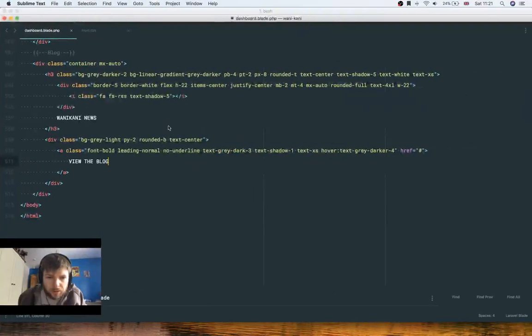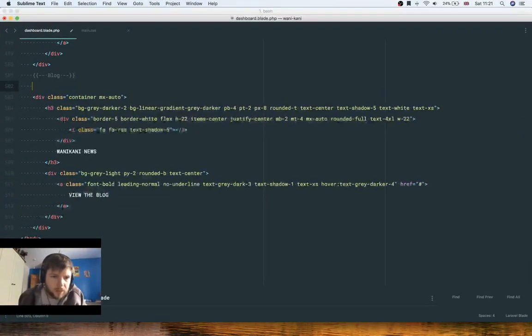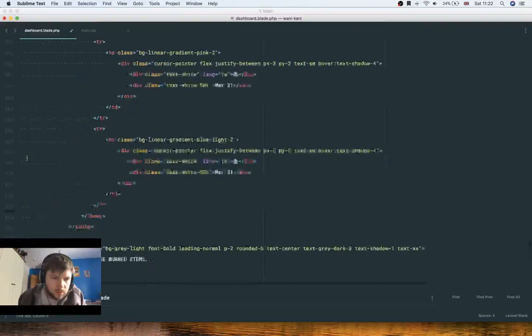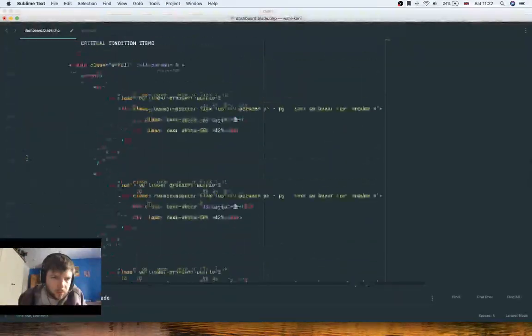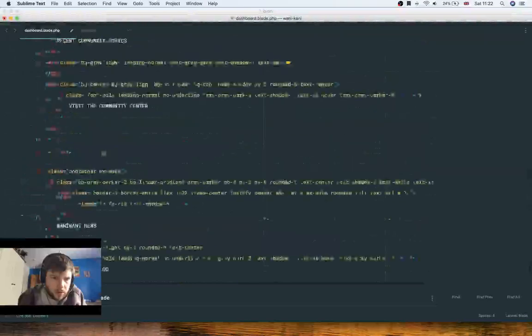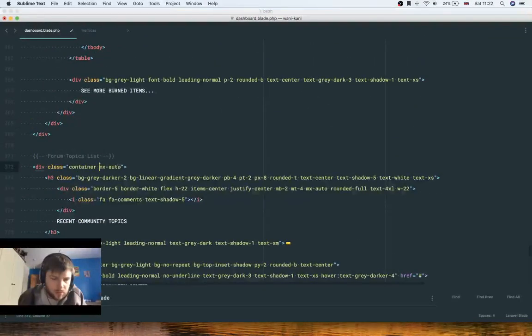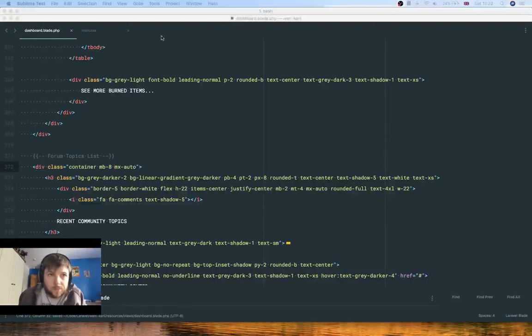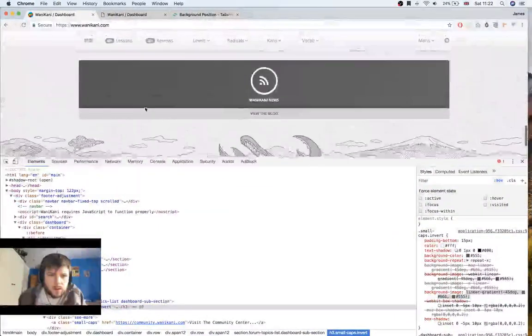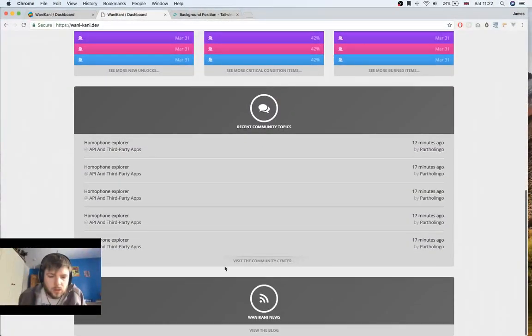Just need to add a little bit of space at the top. So let's see what we need. MB8. So I'm just going to add it to this. Alright, just bear with me a second. MB8 gets us, yeah, cool.